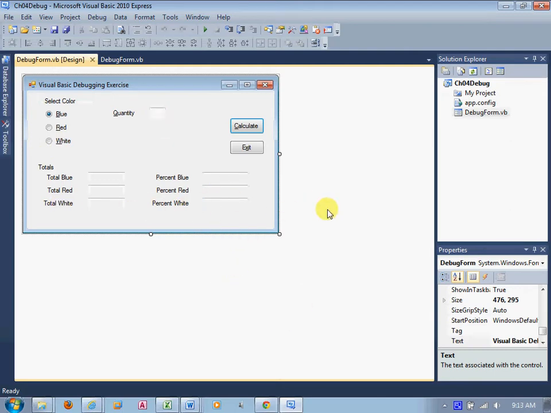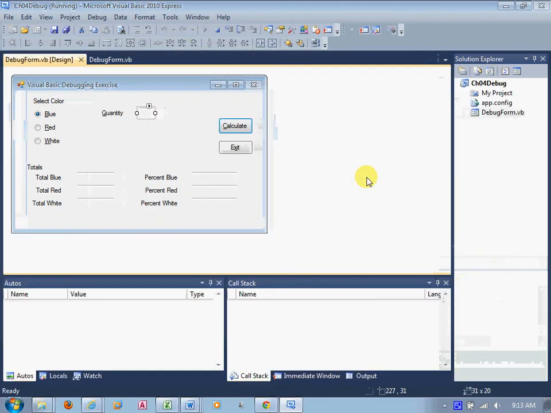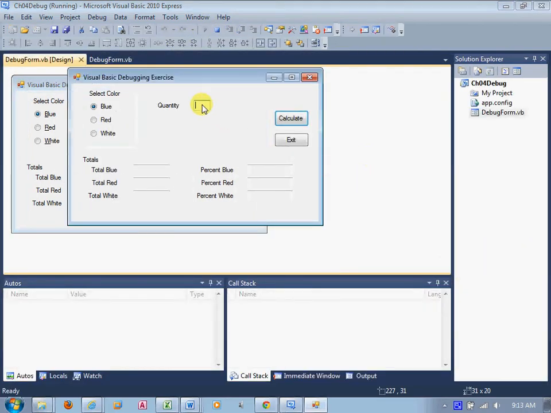For example, if I put in, oh, I'm sorry, I didn't compile it. If I compile it, and I put in 20 blue, it adds them correctly. 20 red, adds them correctly. Let's try 20 white. Uh-oh, we're not getting the correct calculation. So the rest of this is part of the exercise, figuring out or debugging this particular project.